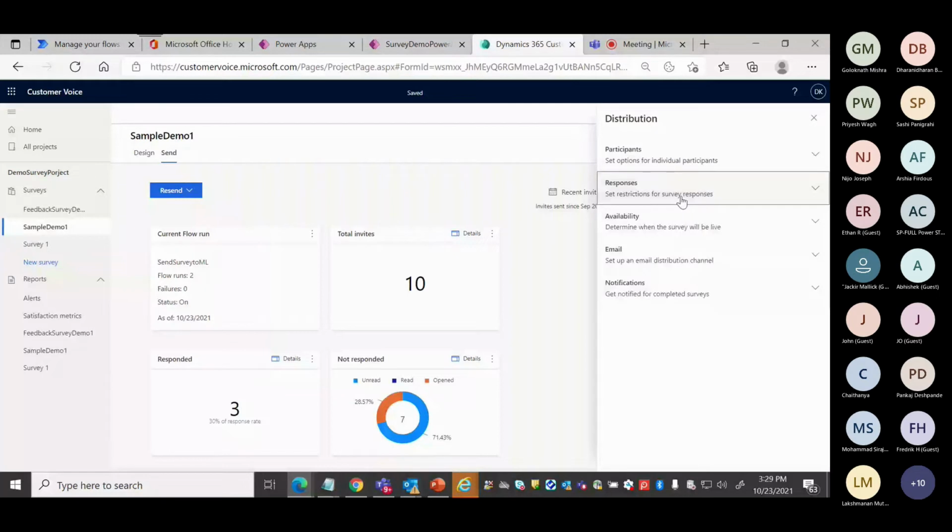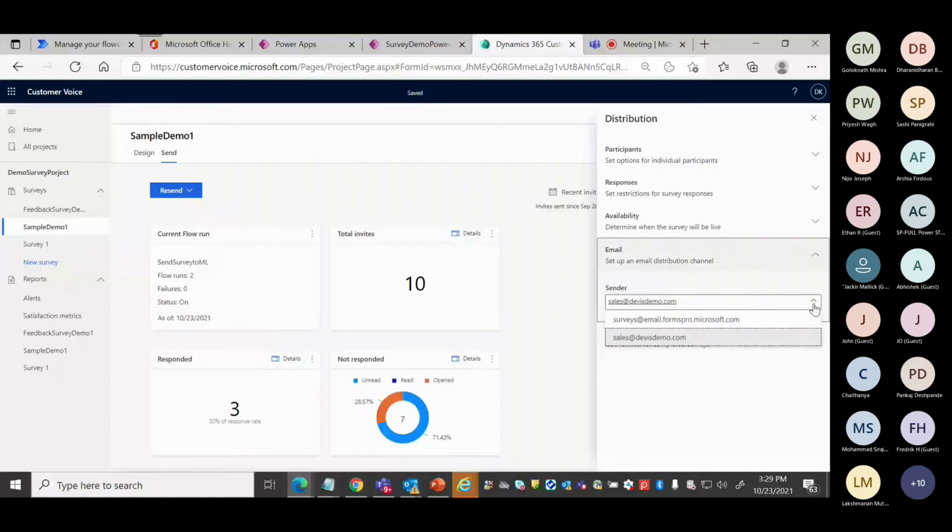Here you could see that the out of box surveys will be sent from surveys@email.formspro.microsoft.com. But when I receive an email, I am very choosy. Seeing the sender, I see that it is some sort of promotion email and I won't go for it. But if it is coming from, for example, Myntra, where I take service and am a regular customer, if Myntra sends me something, I will definitely pay attention to that email.